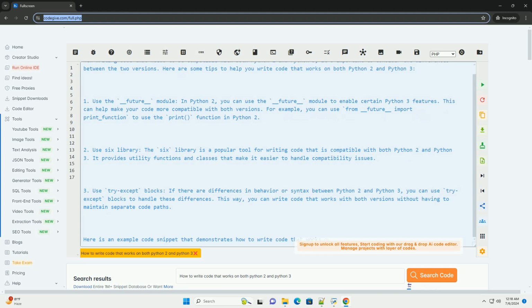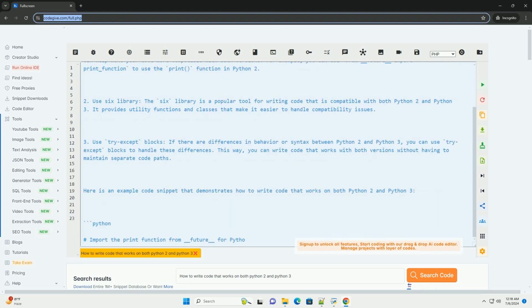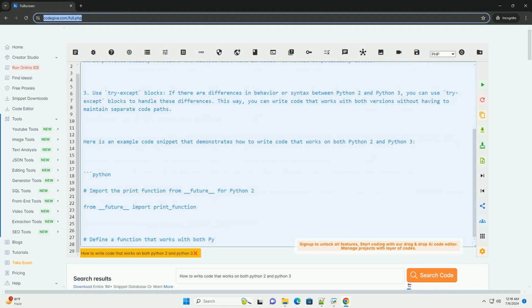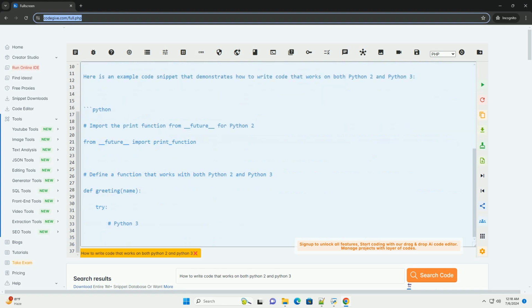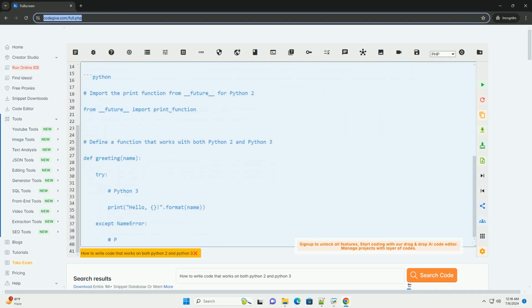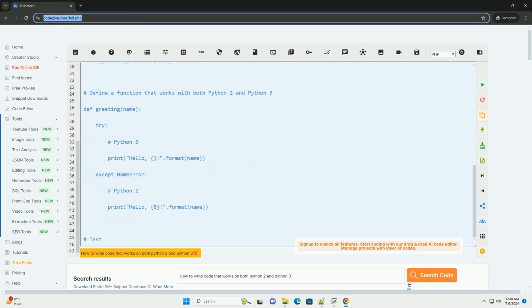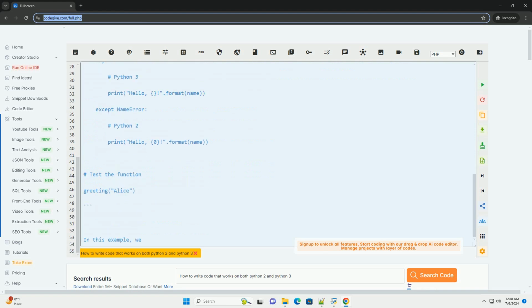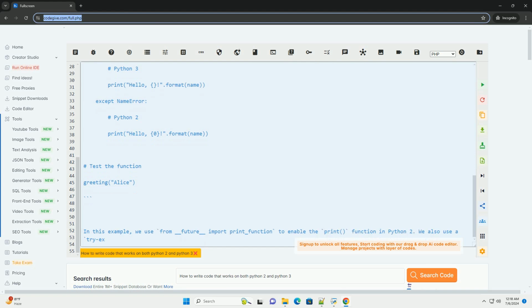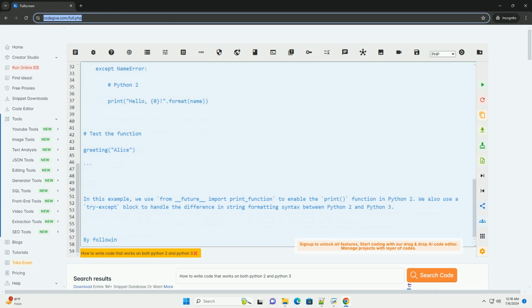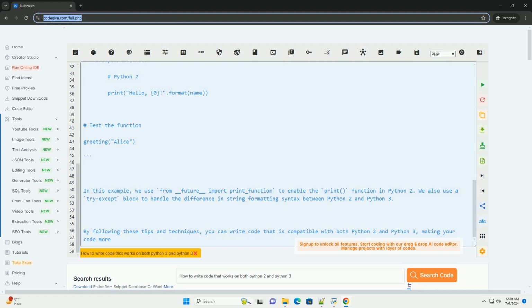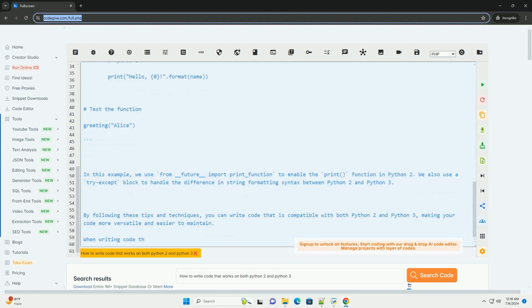1. Use the __future__ module. In Python 2, you can use the __future__ module to enable certain Python 3 features. This can help make your code more compatible with both versions. For example, you can use from __future__ import print_function to use the print function in Python 2.